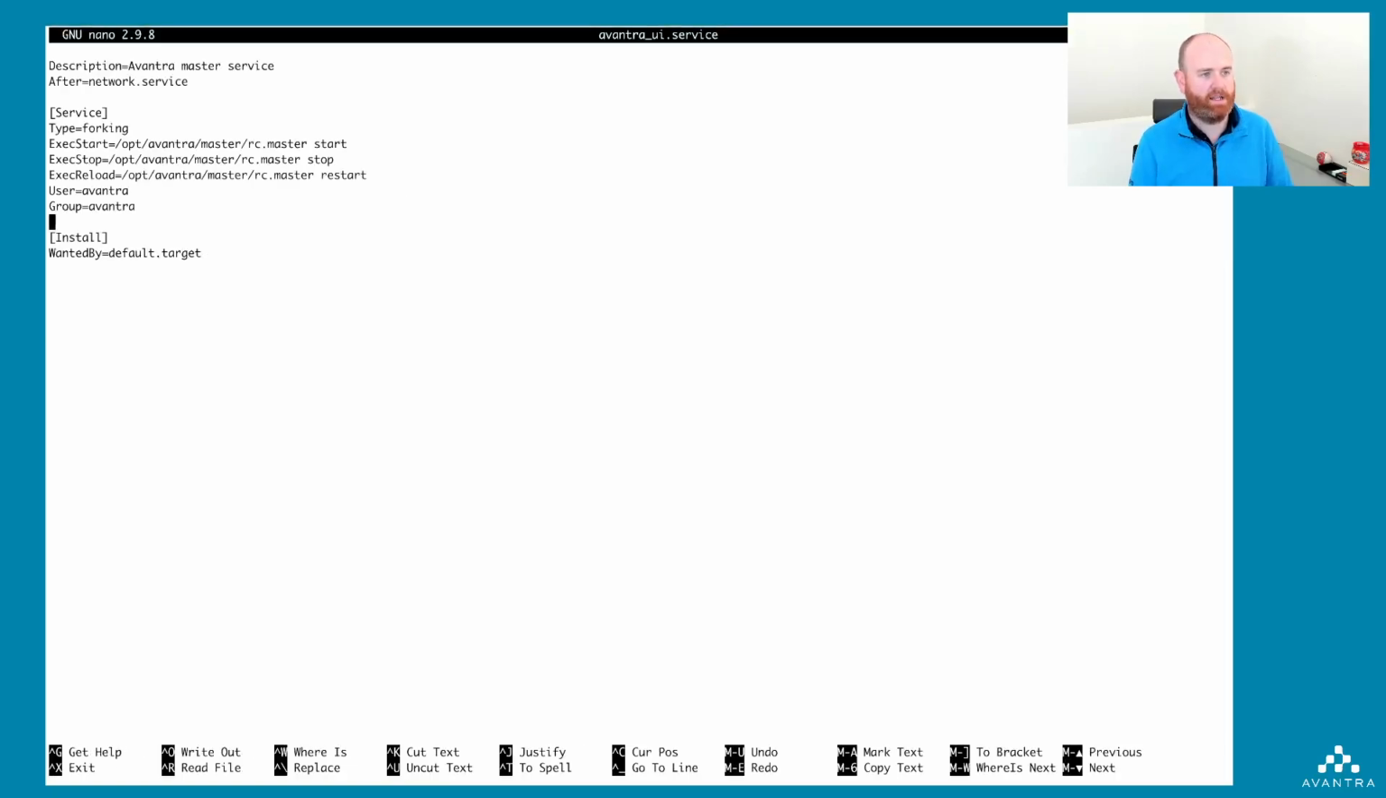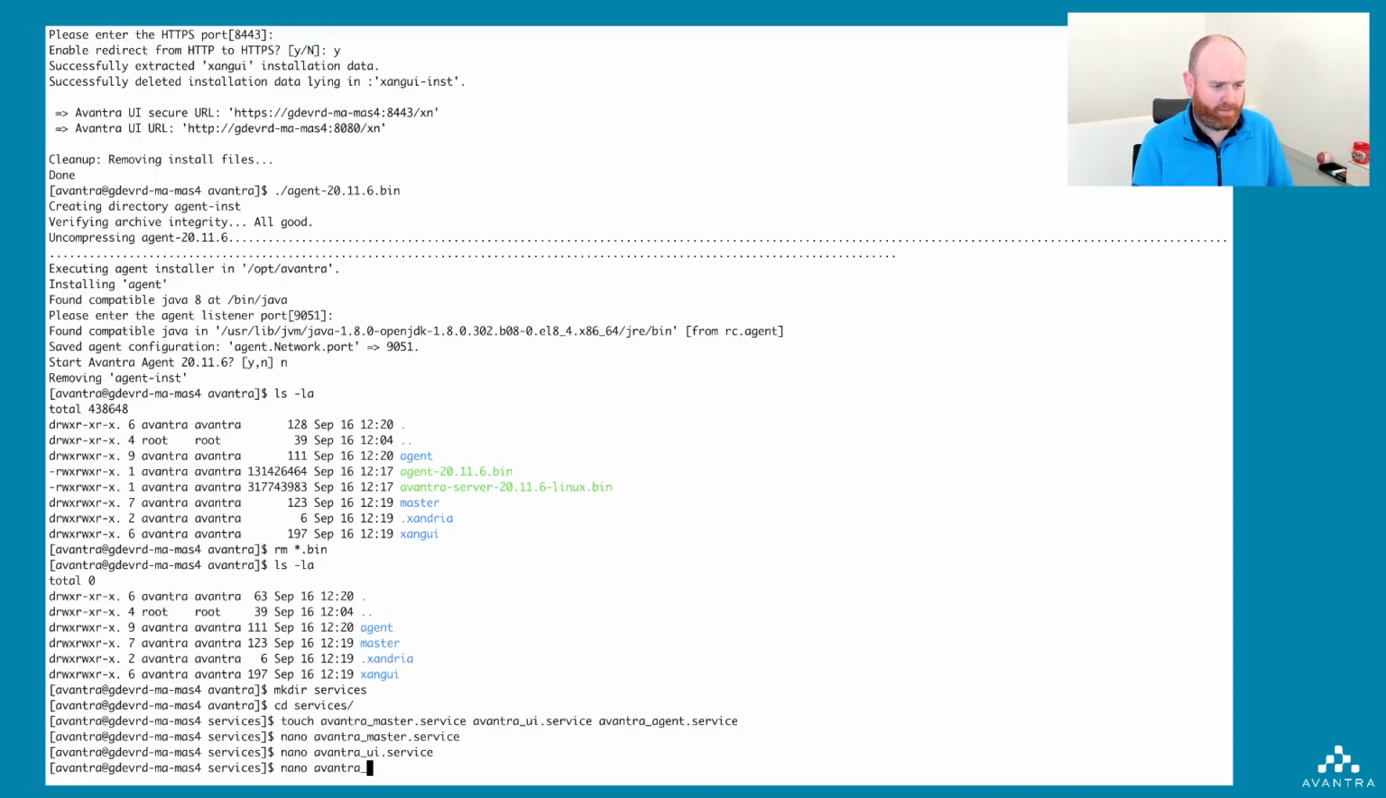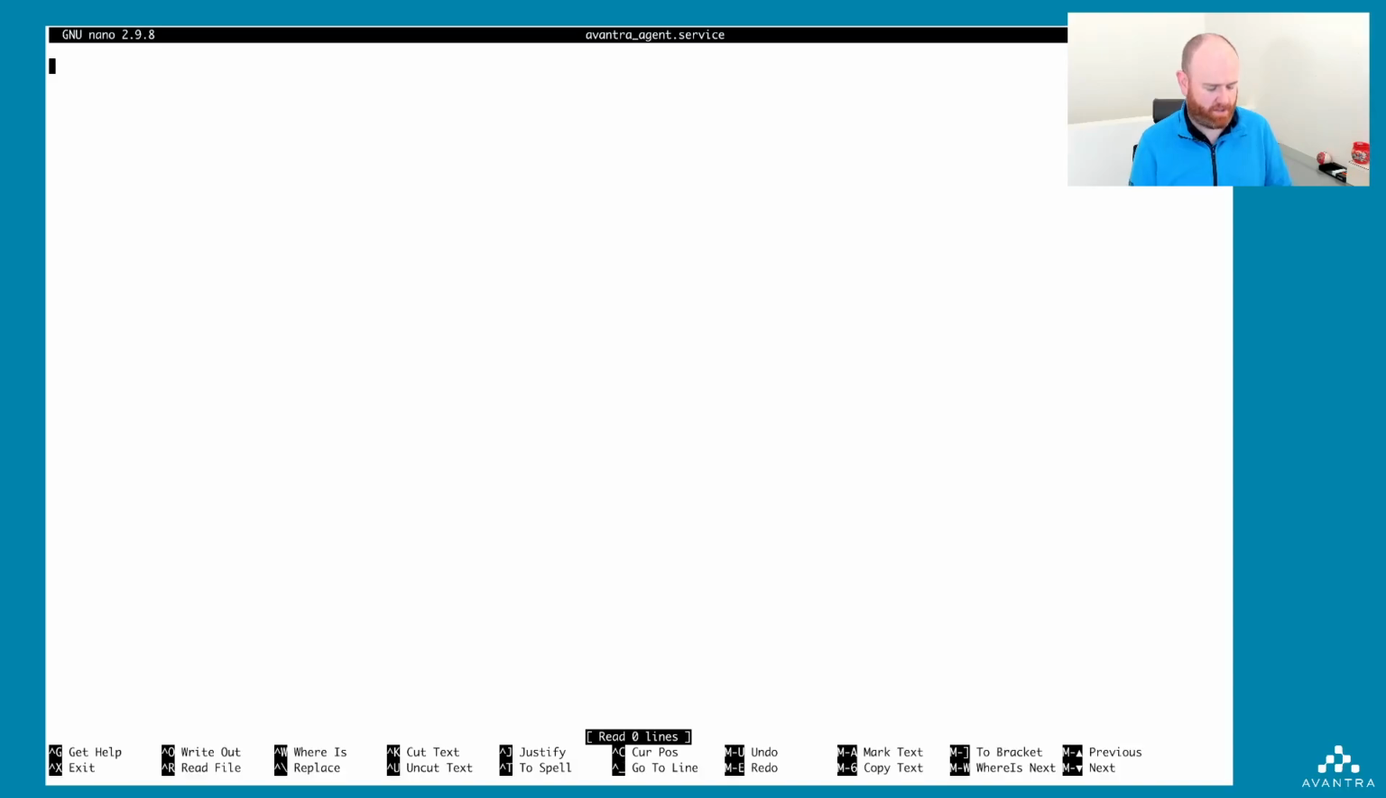So let's paste in here. The first thing I'm going to do is just change the title, just so that we don't get duplicates. We're not using the master folder here. We're using the Zangui folder, that's the old name for the Avantra UI. So Zangui and Zangui, and guess what? It's not rc.master, it's Zangui, Zangui, and finally Zangui. Everything else remains the same. So we save, and then let's do the final one, which is avantra-agent.service.